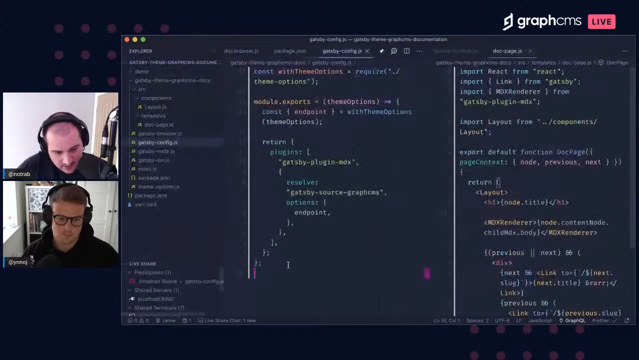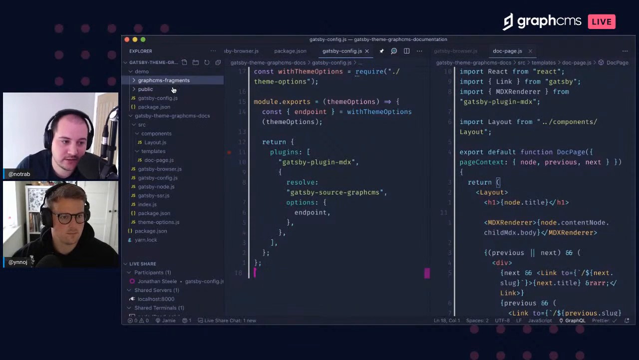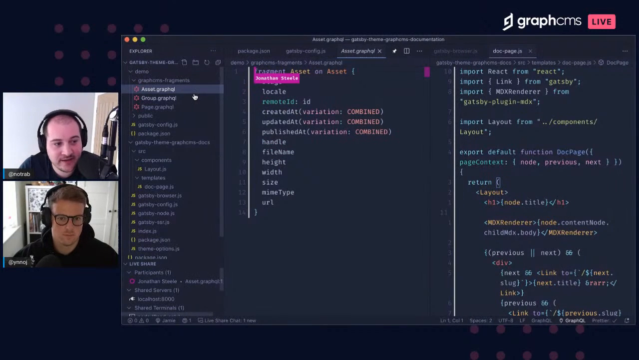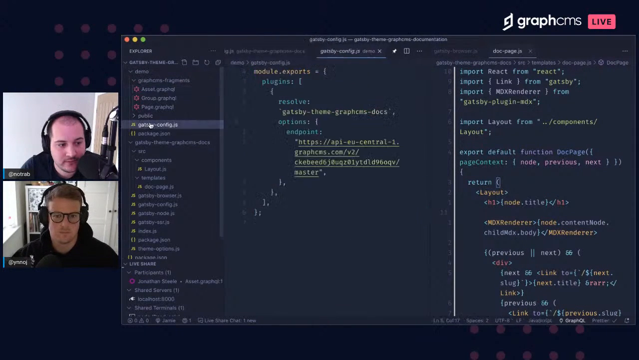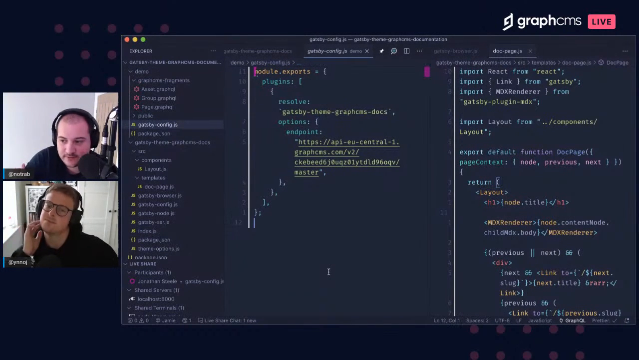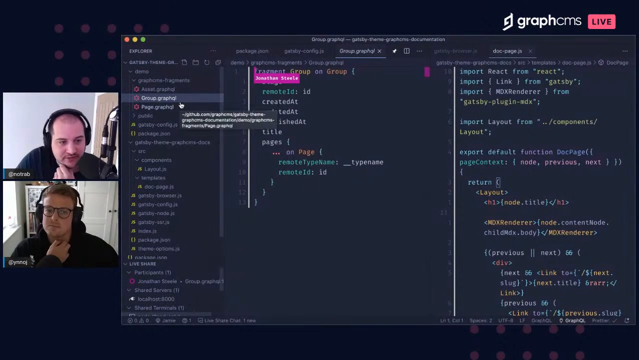Okay. So where I got to with this anyway was it's a Gatsby theme. It's quite interesting because the theme will bring down GraphCMS fragments as well, and there could be a clash there. So I'm quite keen to see what would happen in that case. There's potentially going to be a clash at some point if you were to use the theme.